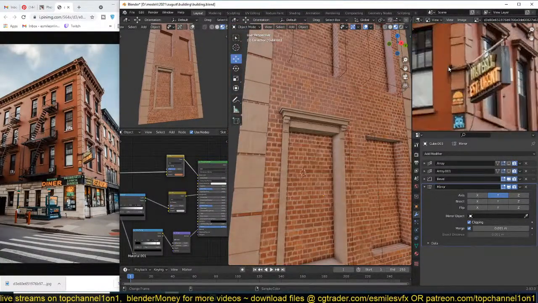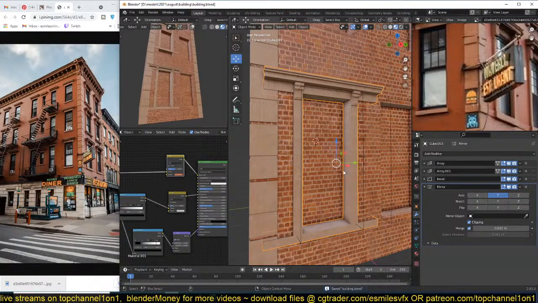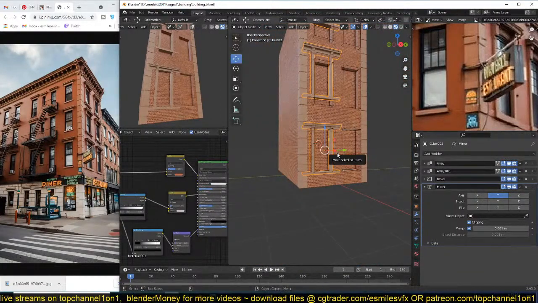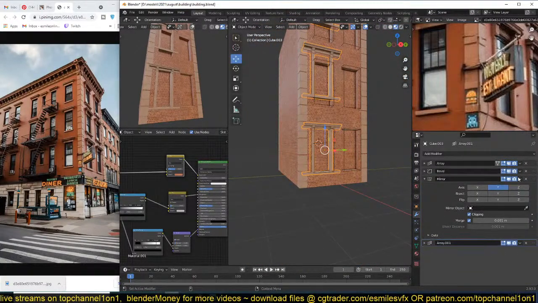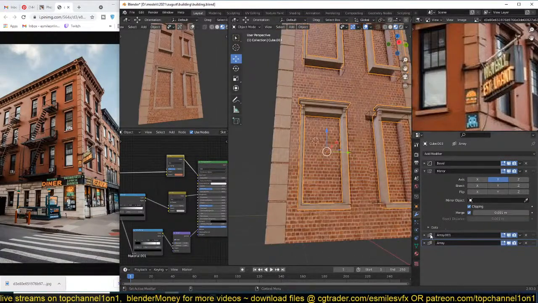Yeah, let's see. We could make this window. Now remember, we have already set up our arrays, and they should be below the mirror modifier. We also need to adjust a few things.